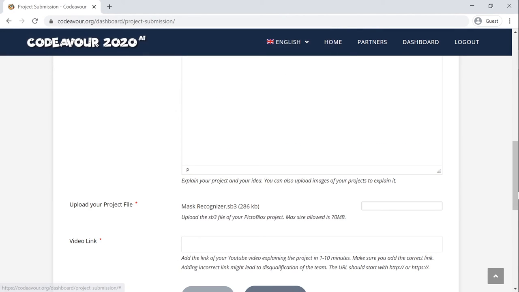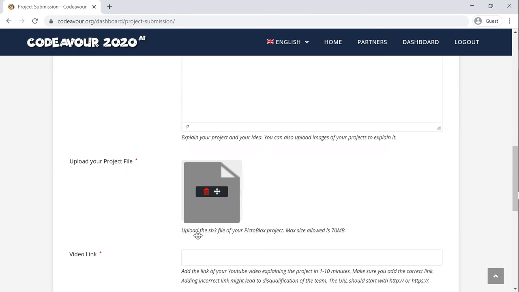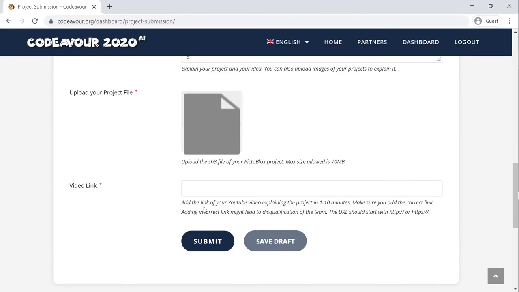Next, upload your PictoBlocks code, which is the SP3 file. Finally, you need to add the project video here. Once you have added your project, you can edit or review your project from the dashboard itself.